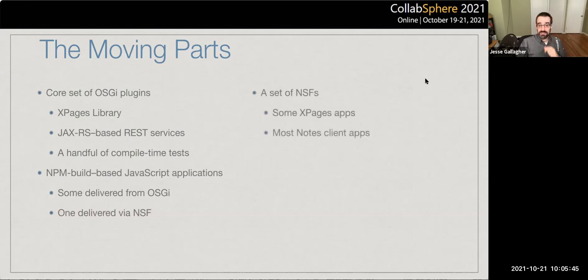we have a set of NSFs. Some of them are XPages apps, most are Notes client apps. So this is a project that, like a lot of projects, existed for a while before XPages existed. It was all Notes client based. It still exists in that way for certain departments. It's gone through a couple revisions of XPages apps, and now it's going through a couple revisions of not XPages apps. And so this all still exists.